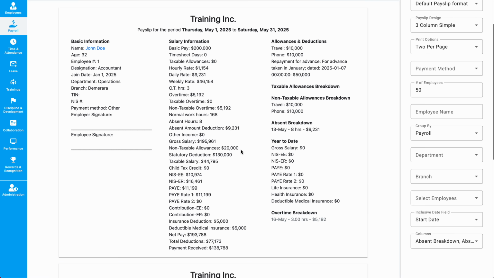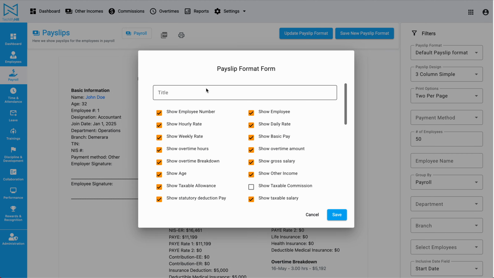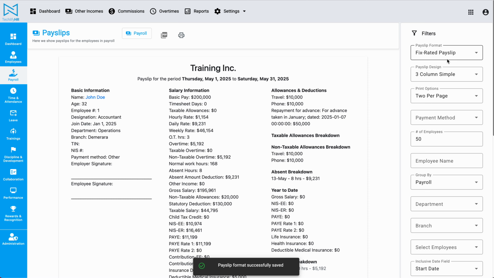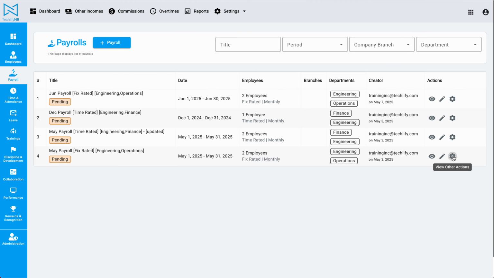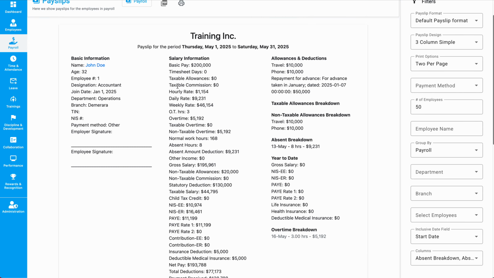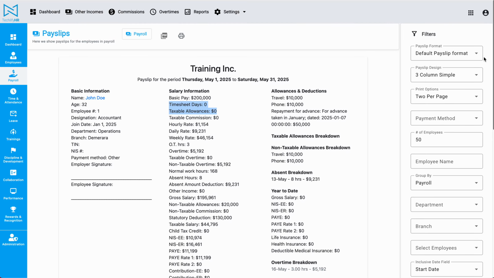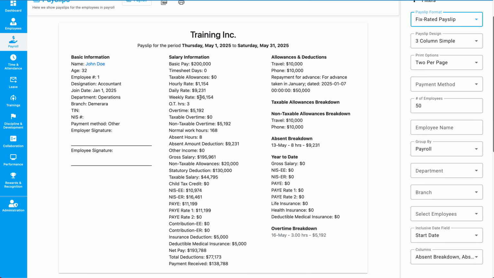Now, in order to remember this, Techlify HR has the ability for you to save a payslip format. So I'm going to go ahead and save this as Fix-Rated Payslip. So now I have a payslip format that is saved. If I browse out and then I browse back in to our payslips, you will see that it's using the default format. Let me switch to my format. Yeah, you'll see that the default values are no longer there.